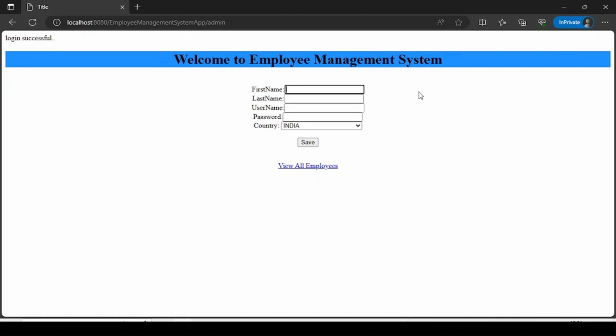Okay, insert one record. Let me take Tom and Harry, and the username is Tom_Harry, and the password is Harry123. Okay, this is the password, and he belongs to London. If I perform save, then you see the message "employee added successfully," and the same page is displayed again.